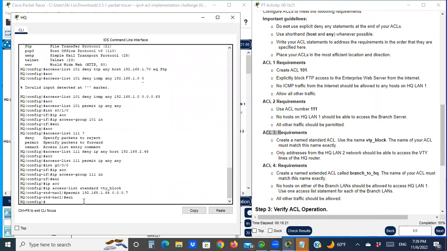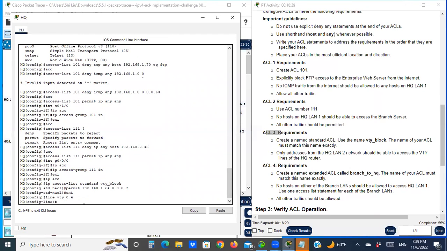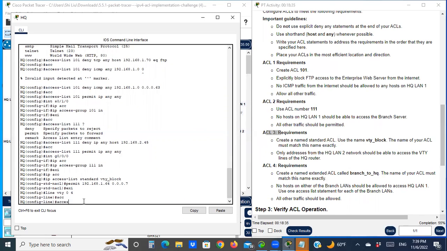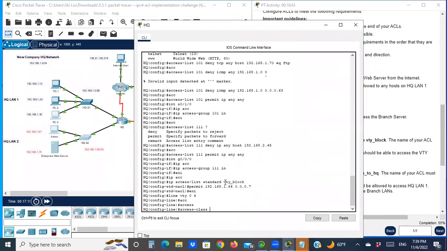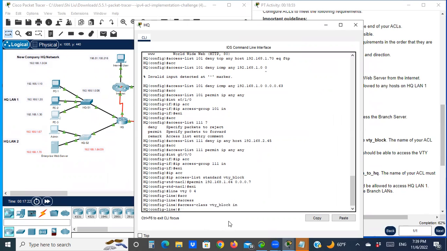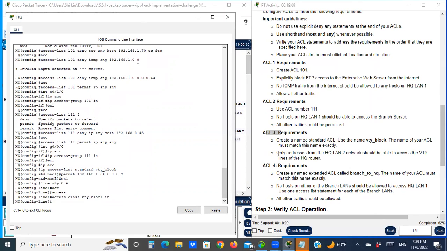So let's go to line VTY, and access-class VTY_block in. Okay. We finished the third one.